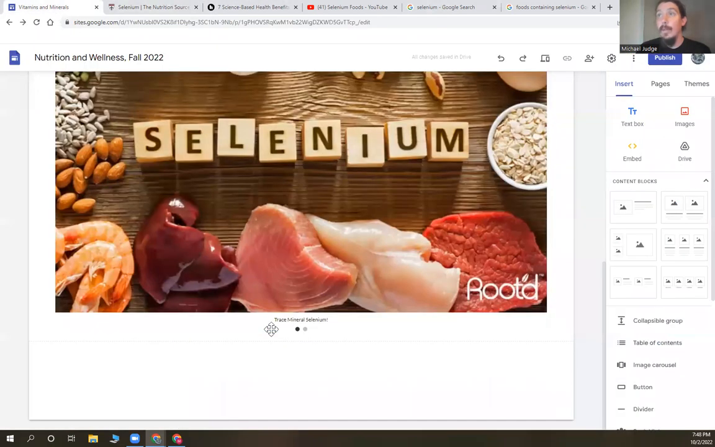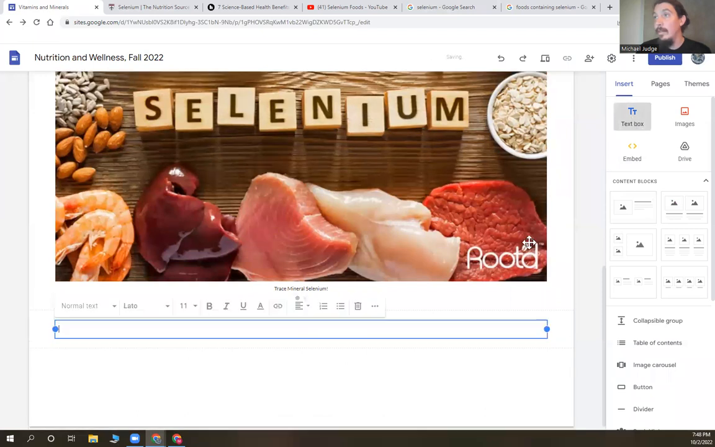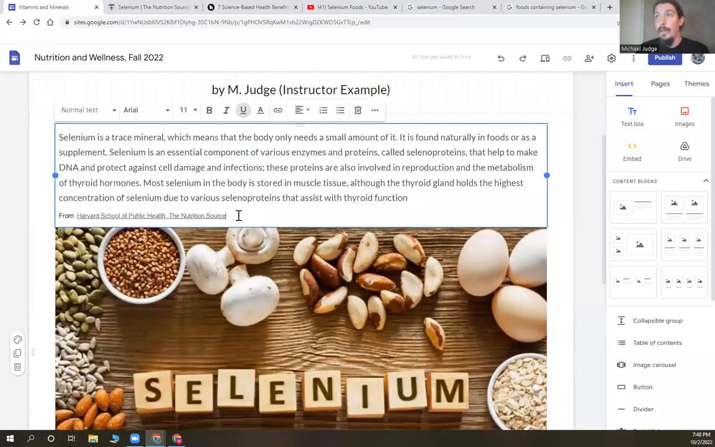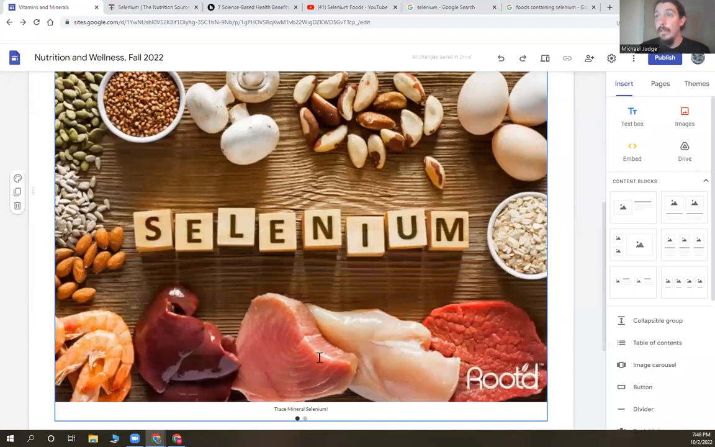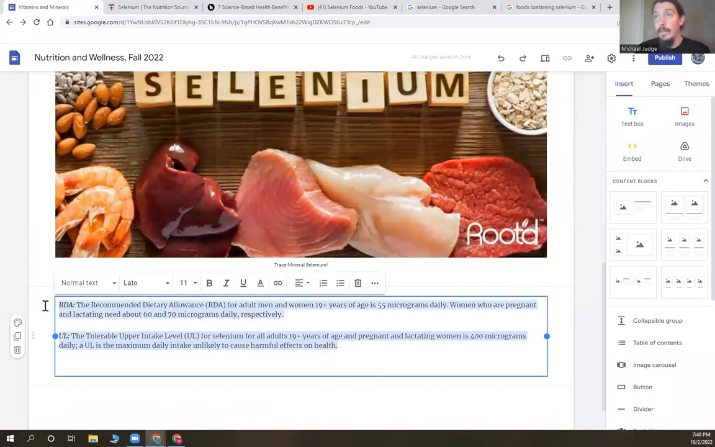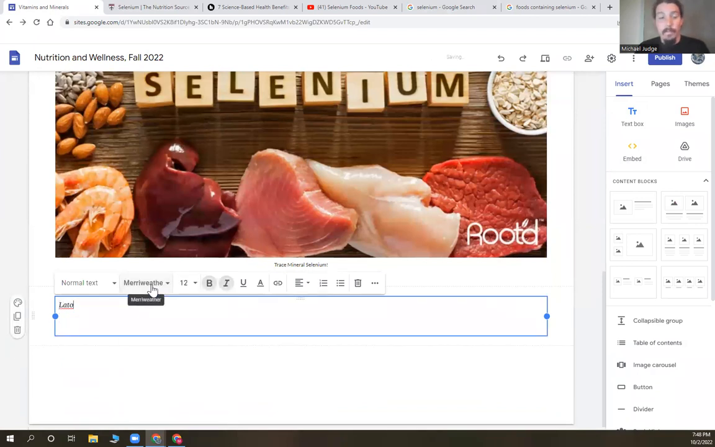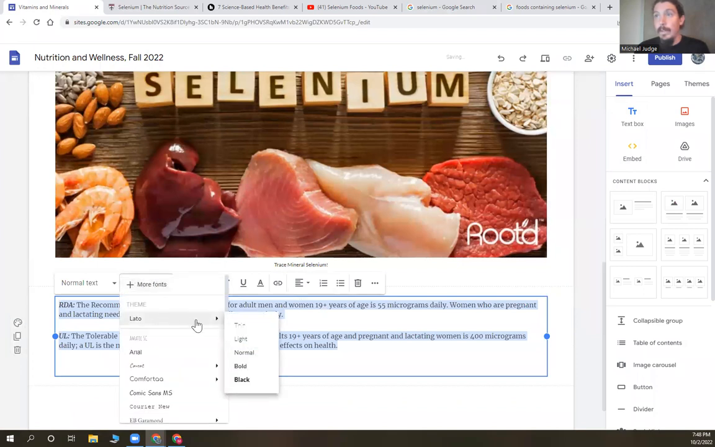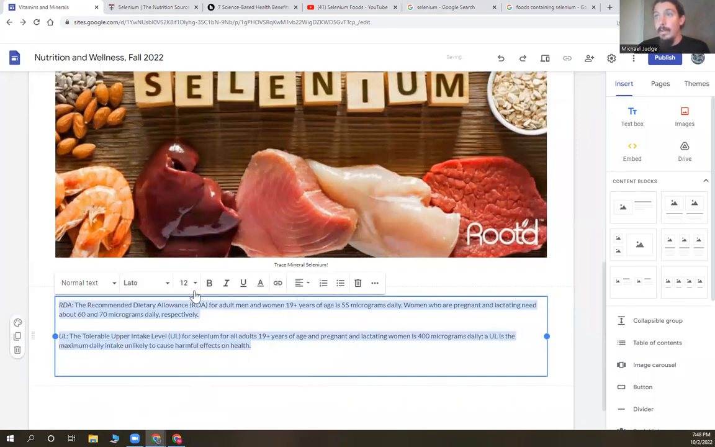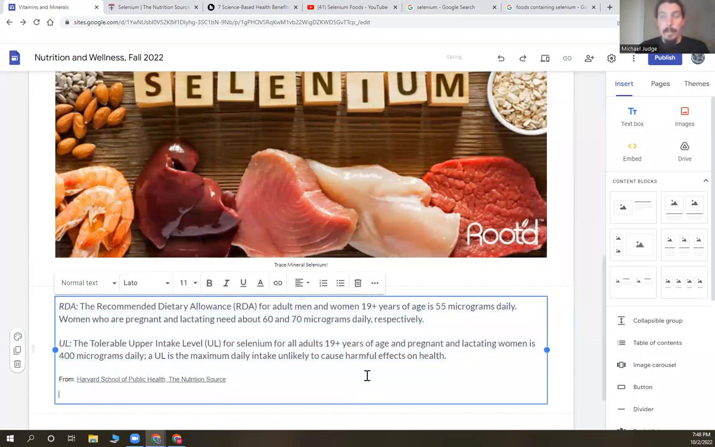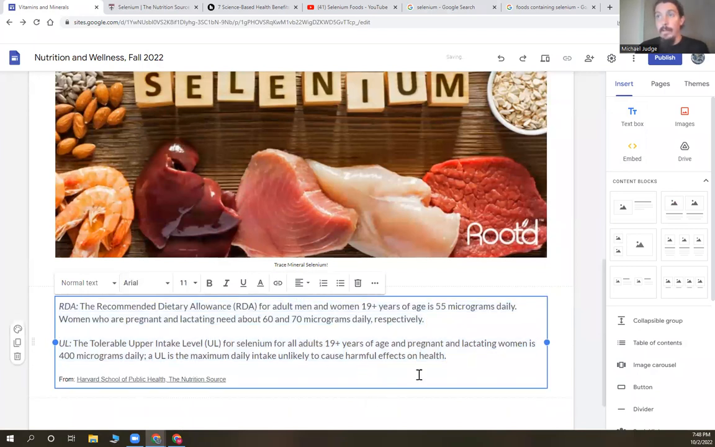and I'm going to insert another text box down here and paste that in, and I can just copy the same citation that I used before. Once again, I'm going to keep this consistent. 16 point. And I'm going to paste that there. And we're good.